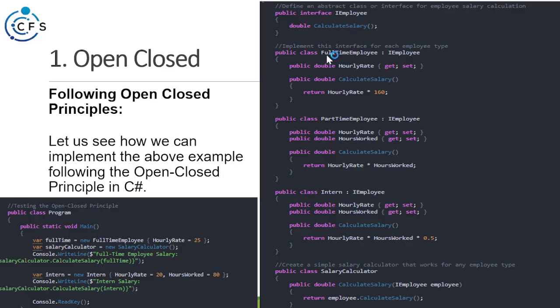So this is the interface IEmployee, and this is my full-time employee, which has applied the interface. Why IEmployee? Because this is the contract: CalculateSalary. For a full-time employee I need to calculate salary, for a part-time employee I need to calculate salary, for an intern I need to calculate salary, and everyone has their own logic. So these are my classes, one, two, and three, all inheriting from IEmployee, and each has its own salary calculation.